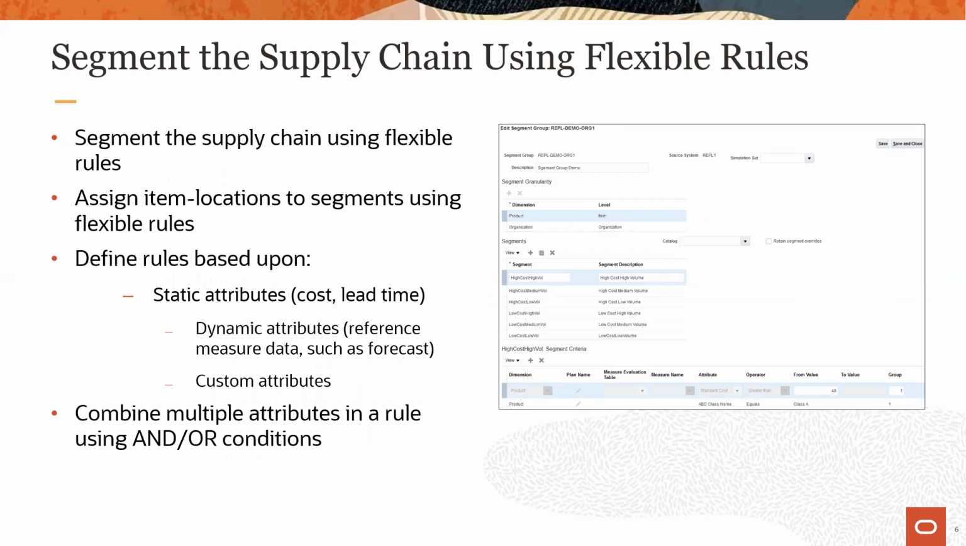You can segment item locations within your supply chain using flexible rules. You can define segmentation rules based upon static attributes like item cost, lead time. You can also use dynamic attributes like item forecast. You can also use custom attributes. You can then combine these rules using and or conditions.